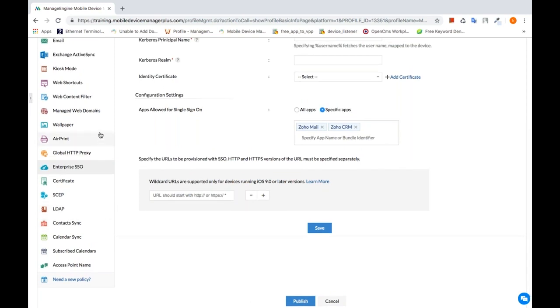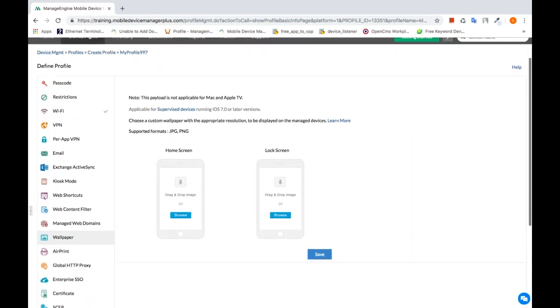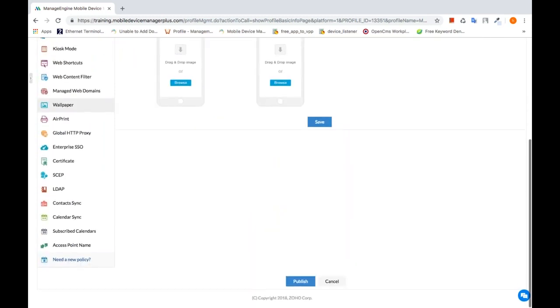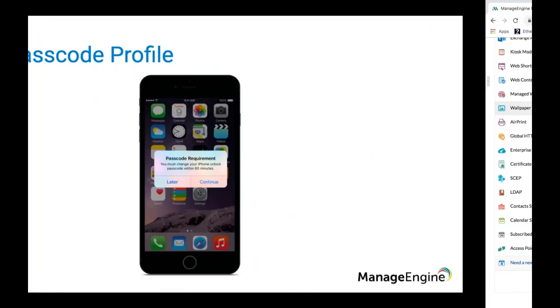Let us explain the concept of wallpaper. You can choose to set individual wallpapers for the home screen as well as the lock screen on the same policy. You drag and drop the image, click on save, and you're ready to go.